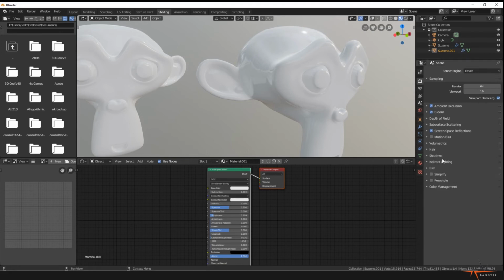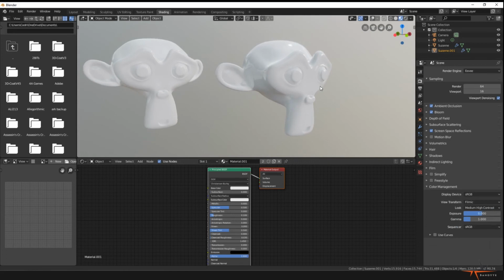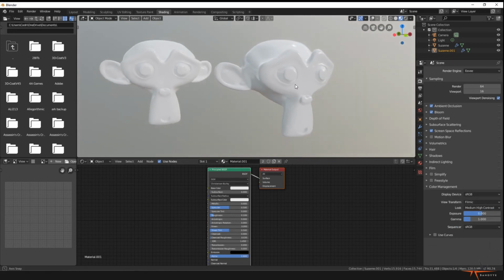And last but not least, we want to go to color management on the bottom. We see that Filmic is enabled, but the look is set on None. What I like to do here is put this on Medium High Contrast. This will pop the whites and lower the blacks a little bit more, and in my opinion, give it a little bit of a more realistic look.